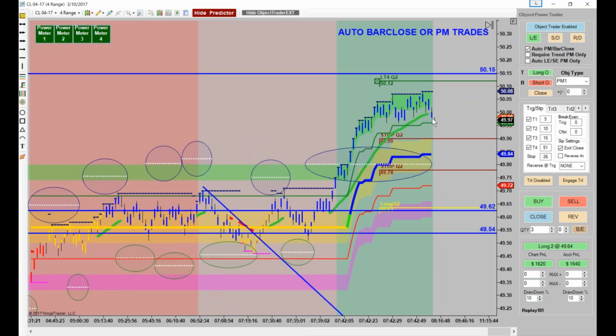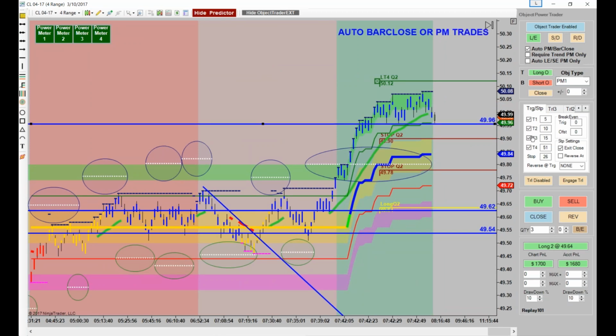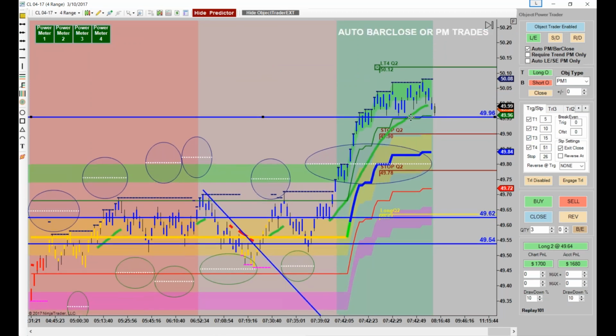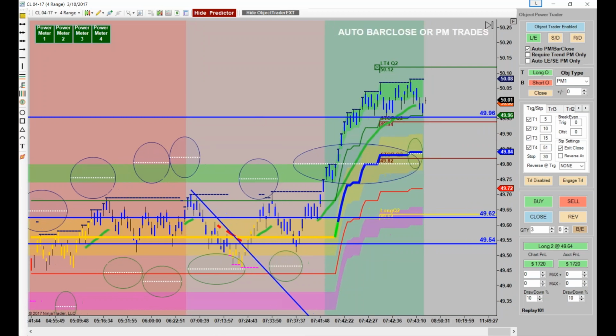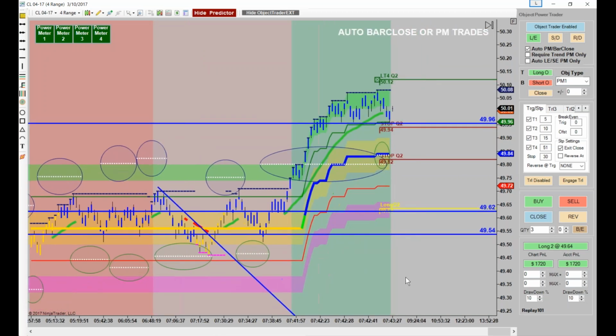Now we've got a pretty nice little trade going right now. We've got support right under here. And I'd probably put my stop just underneath there, like that.